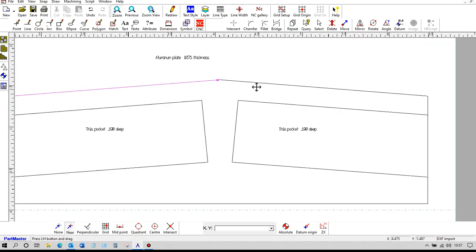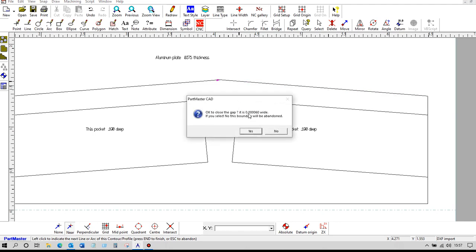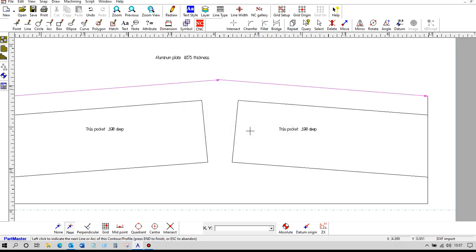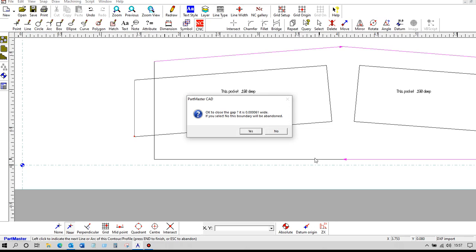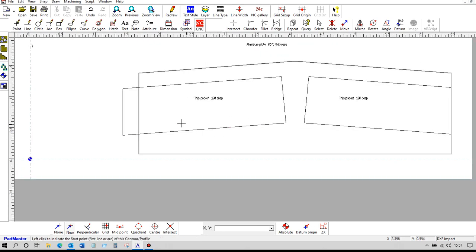Okay, so what that does is that it gets to the end of this span, and obviously it can't go to the next span because there's maybe a gap or something, so we'll tell it to follow this line, and it tells us that there is a very small gap there, but that will complete it. Now we do the same thing here, and now we do the same thing here. Okay, so that's that contour created.